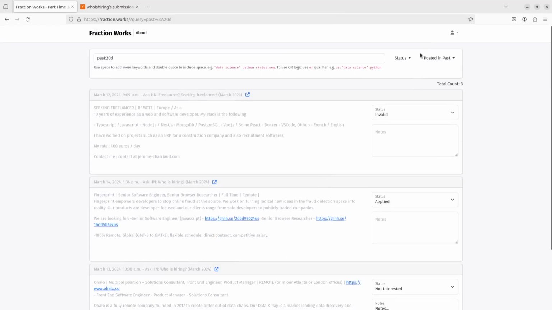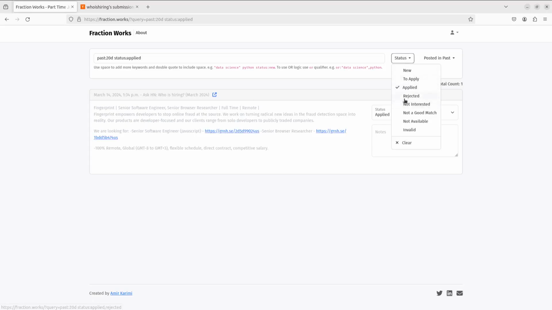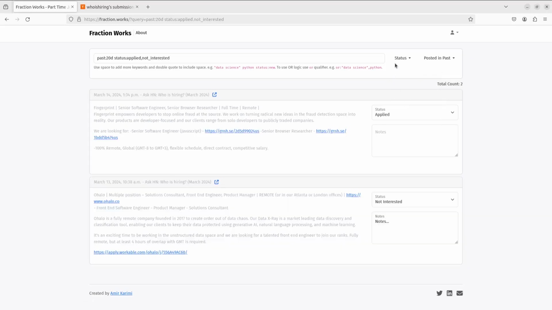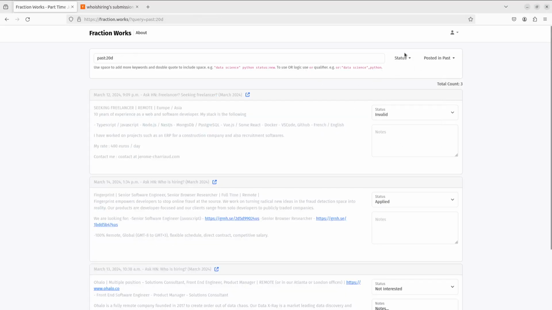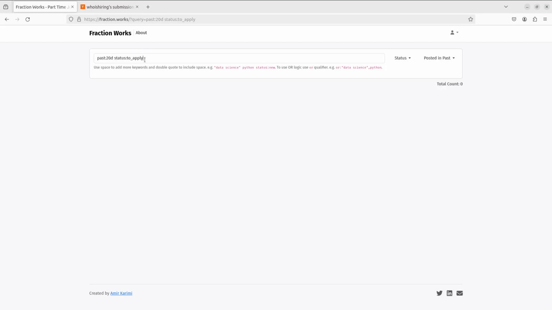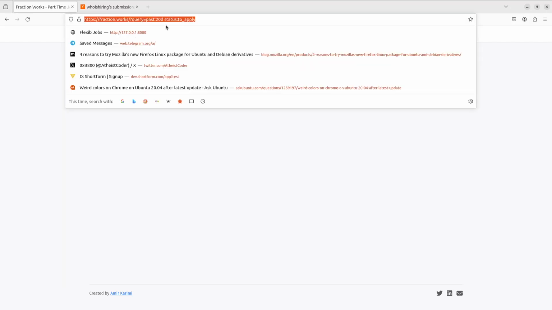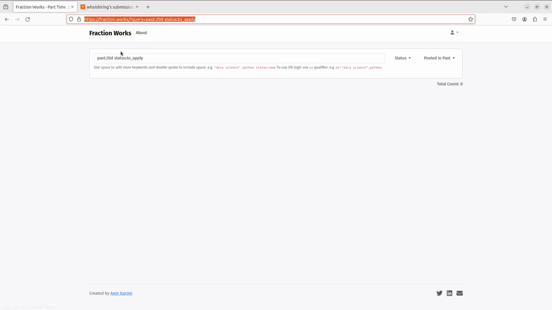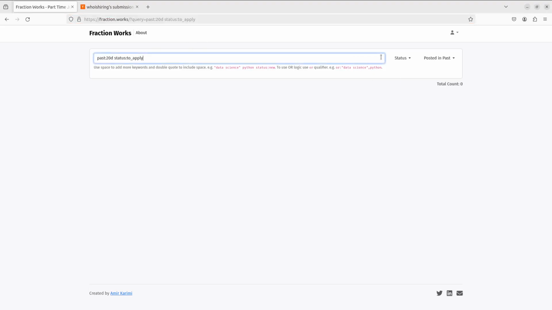And then you can also filter by status. For example, the ones that I applied to, the ones that I was not interested in, or both of them, things like that. And again, if you notice, whenever you change something here, it applies to the query and also to the query string. So if you need to share it with someone or with yourself, you just copy the URL. It has everything you need.